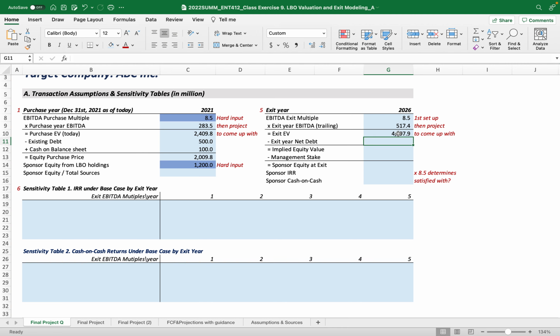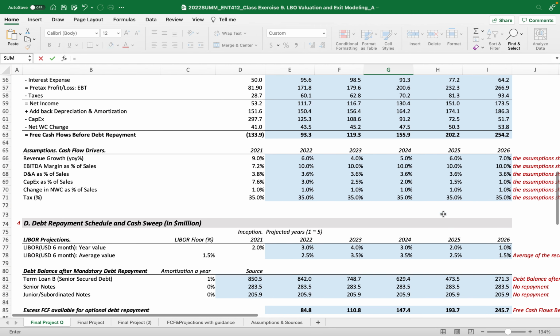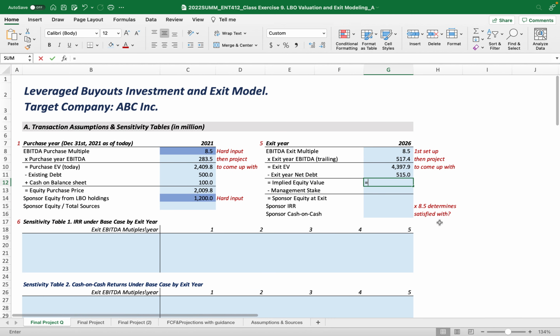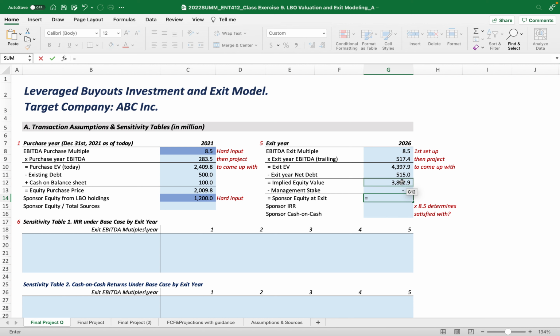And then exit year net debt, we already calculated exit year net debt, right? Here, net debt amount last year. There you go. And then we have the implied equity value. We assume that there is no management involvement. So the sponsor equity at the exit year is now 3,882, which is very high, a big increase from the 1,200 sponsor equity, right?